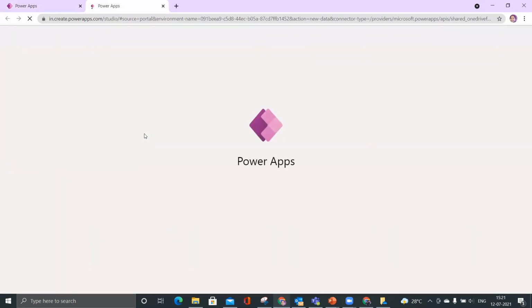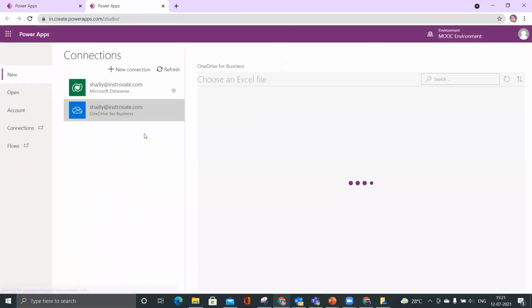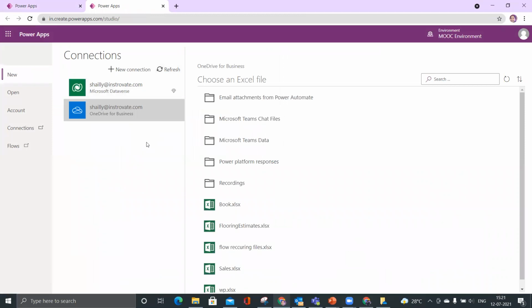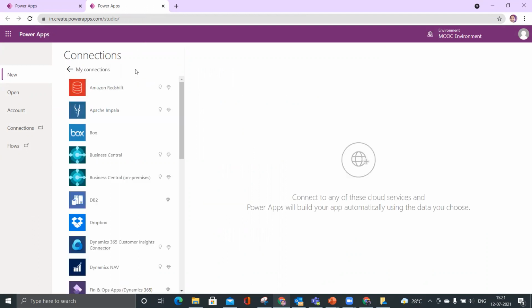Once we select Excel Online, it is going to take us to this page, where we will use the connections to connect both of them. I have already created a connection, but if you have not created the connection, what we can do here is go to New connection.